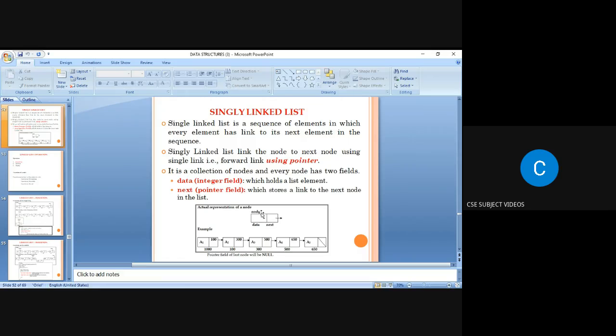In a singly linked list, there is a sequence of elements in which every element has a link to its next element. So there is only one pointer, that is, only one forward link between the nodes. Each and every node consists of two fields, that is, data and the next field. The data field is used to hold the data, and the next field is used to hold the address of the next node, right? In the example below, this 100 is the address of the second node, so it has to be stored in the next field of the first node. And this 300 is the address of the third node, so it has to be stored in the next field of the second node. This is the principle to be followed in a singly linked list.